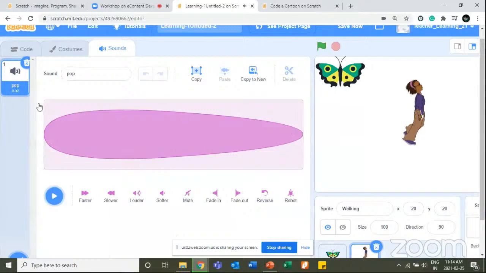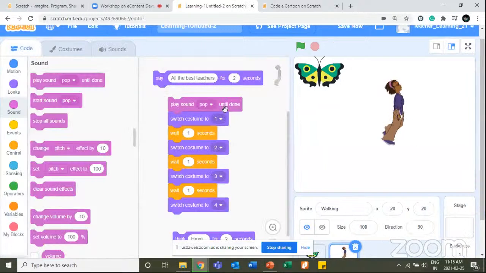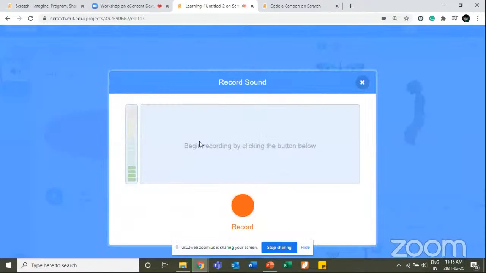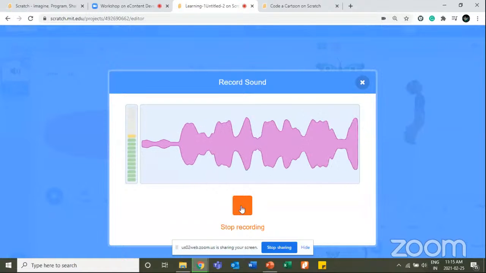Teachers, for recording of your sounds, you need to select this particular thing. Go to this option, click on this inverted triangle, record. This will bring a new page here. Click on record and start recording your audio.